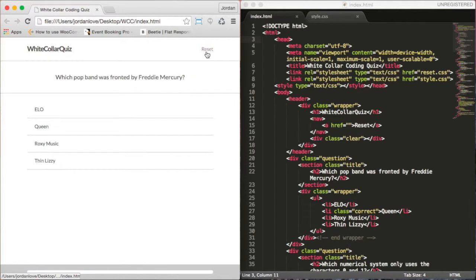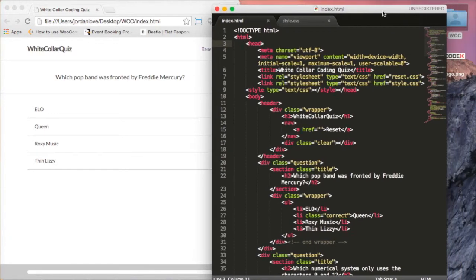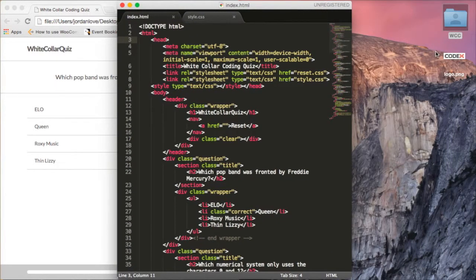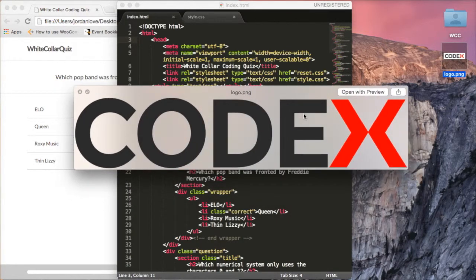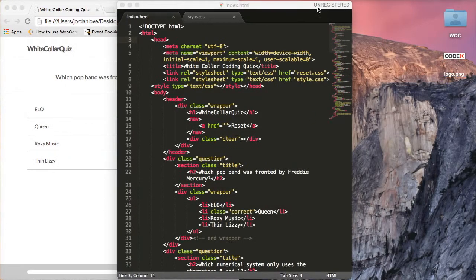Okay, so we're here with our working app and our code. Let's go ahead and try and add an image into the header where the white collar coding quiz text is. So I've gone ahead and got the image that I want to insert into my app. Let's go ahead and put it in there.